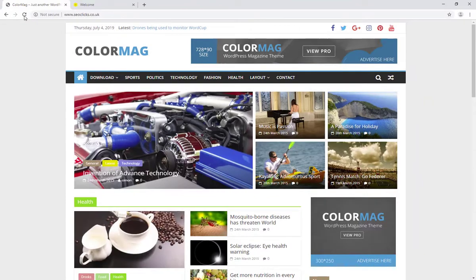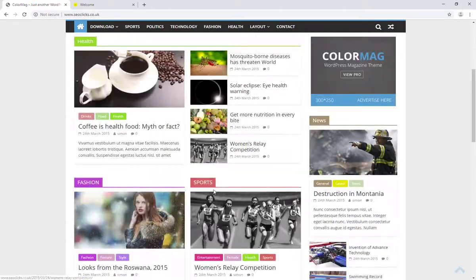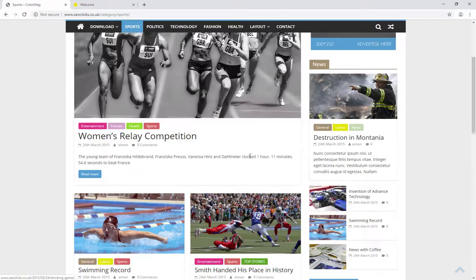I'm just going to show you a few of them now, which you can easily set up. So this is the website. If I just refresh it, you'll see it's got some nice pictures. It's just a template with some pictures on it. I can scroll down here and go to another page. This is a sports page, and have a look around.